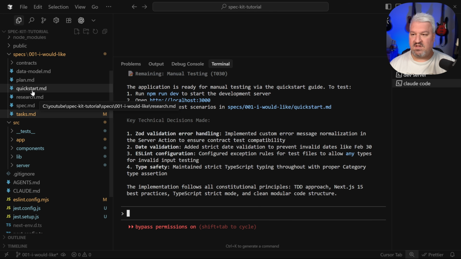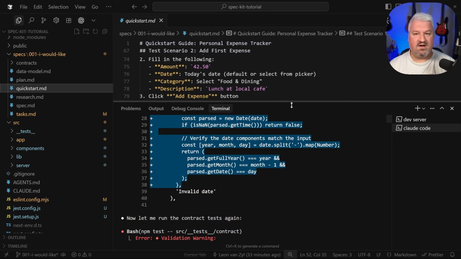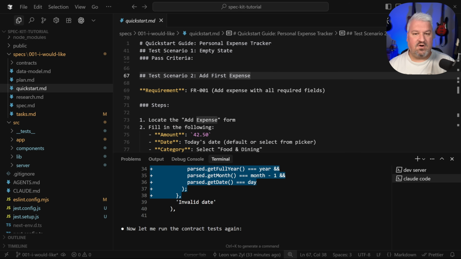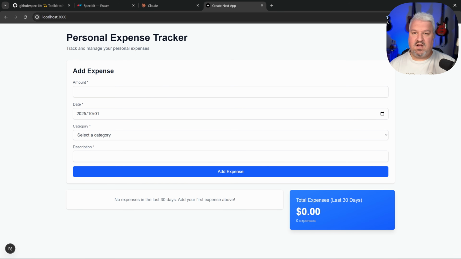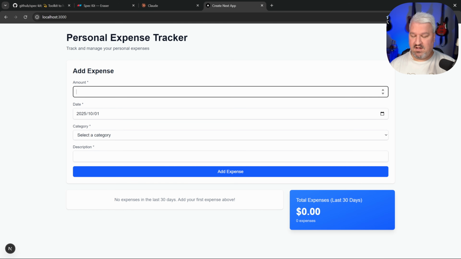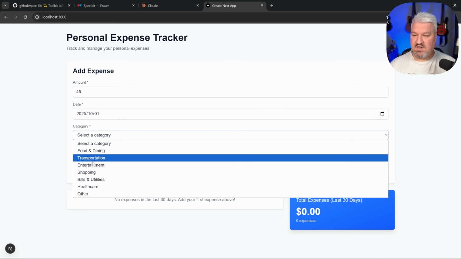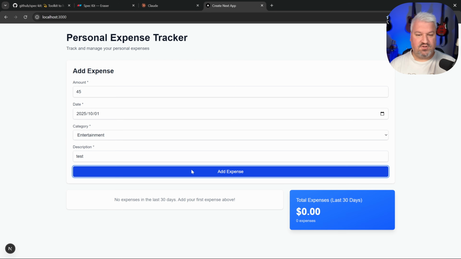You might remember this quick start file that we saw earlier. This shows us all the different test scenarios and the steps that we need to execute to perform this testing. Alright, let's have a look. So we get our personal expense tracker. Let's try to add an amount. We can change the date, select the category. So let's try to add it.